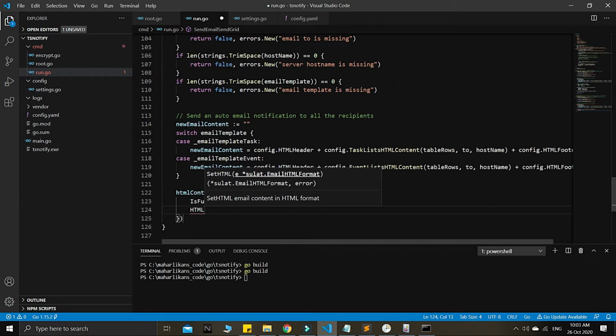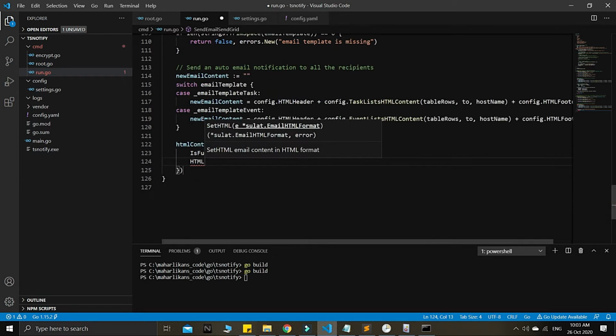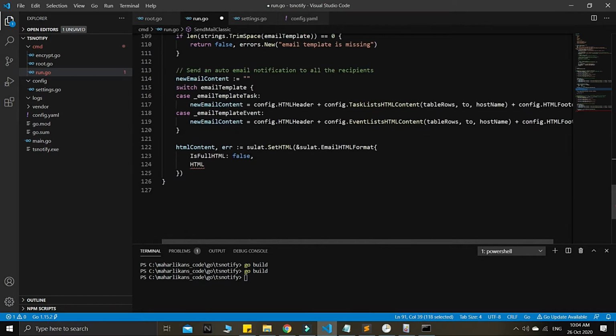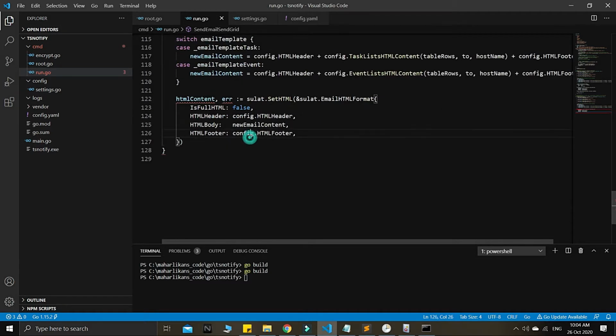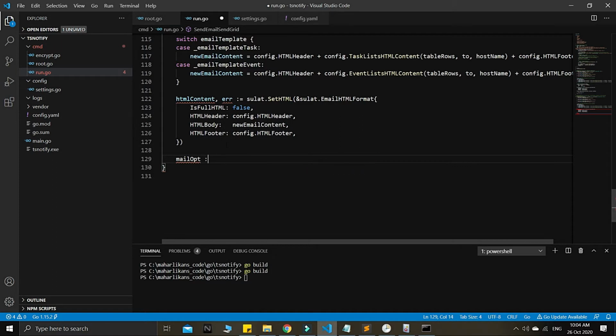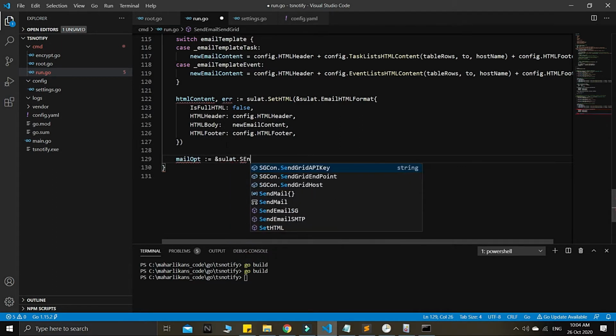Again, we do the same, guys. I think you need to copy here also. Yes, these are all the same anyway. These should be the same. Okay, so the mail of sulat, send mail.